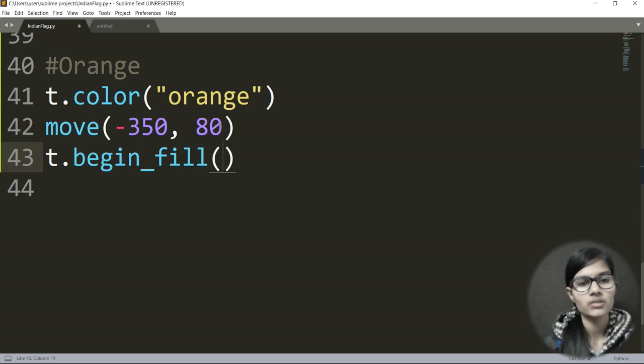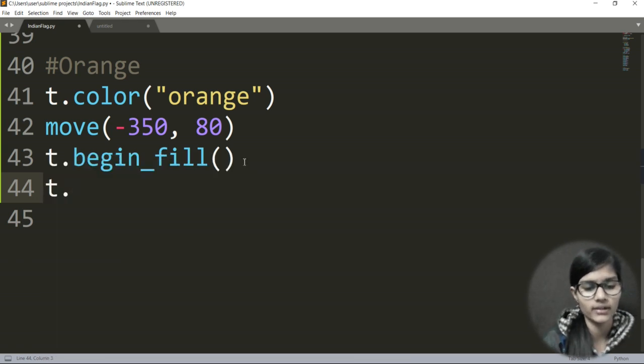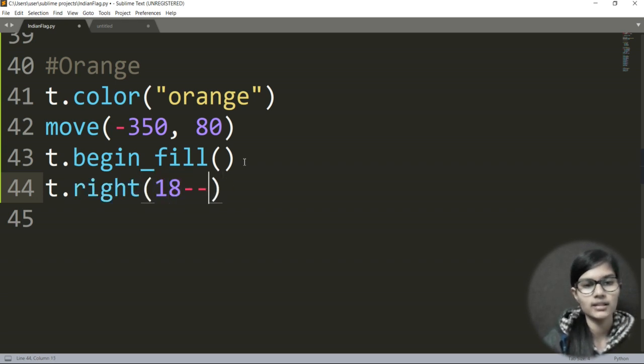So it is simply going to the upside. Now I am going to fill the dimensions, the lighter dimensions, and then my orange rectangle would be fully ready. So for that I would simply start writing t dot right, and here I would be writing 180, because I would need a single straight line. 180 degrees is the angle. So I will simply write t dot right 180, and that is a straight line.